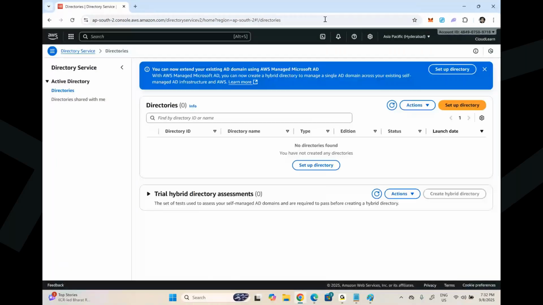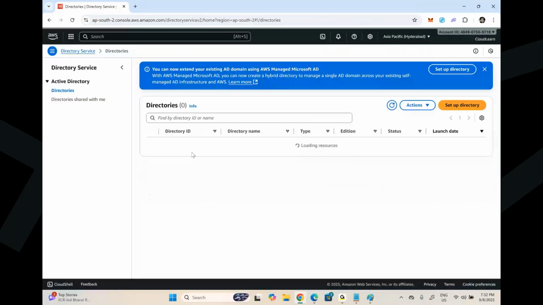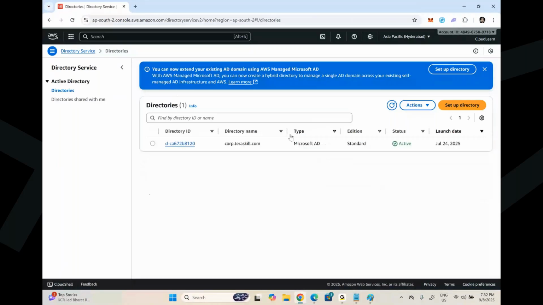I can go there and click on directories. I can see the list of directory services running in my Hyderabad region. See here, for this I'm getting a bill. It was created on July 24th. So July to August it's free, and then I'm getting the charges.